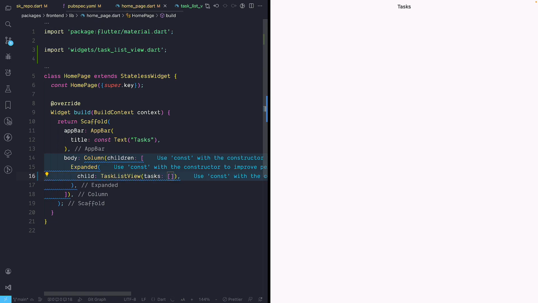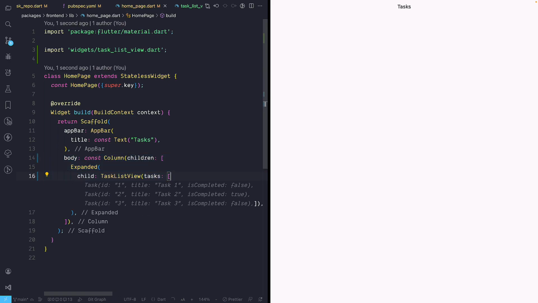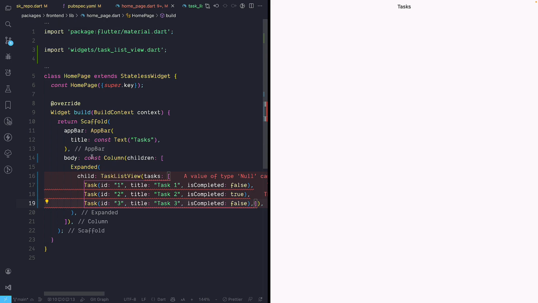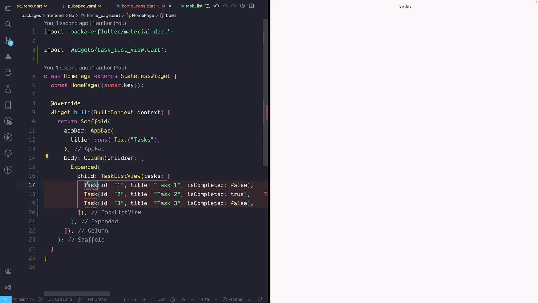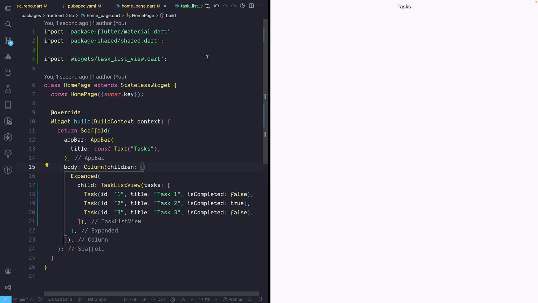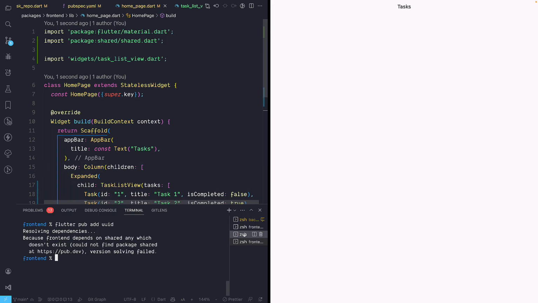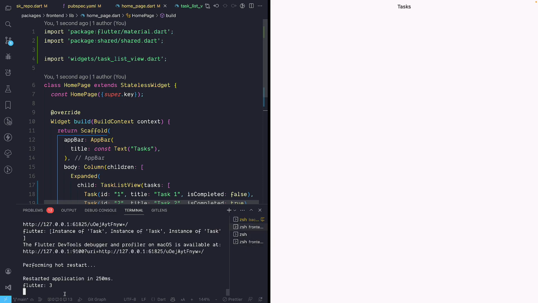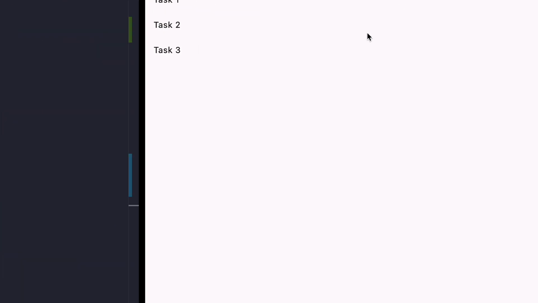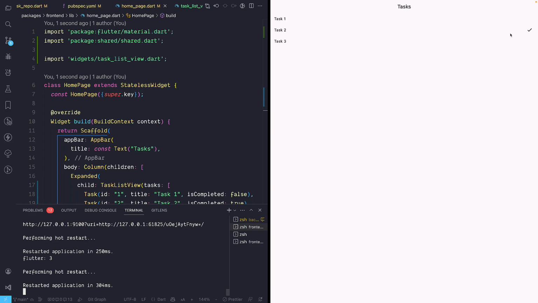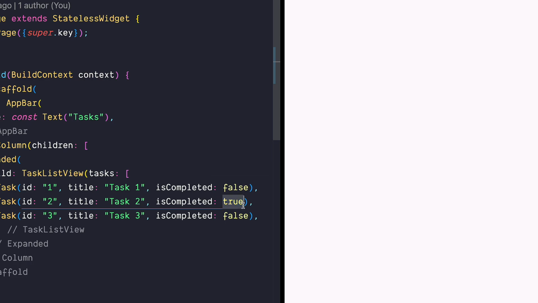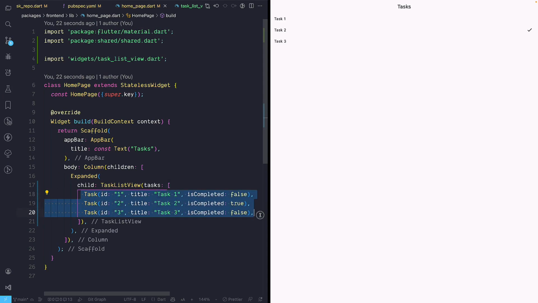Now it has to provide those tasks. Right now if I'm providing empty tasks, it will be like this. But if I provide some tasks like this for now, and do a hot restart here, I should see it most probably. Yes, and you can see we have task 1 which is not completed, task 2 is completed over here, and task 3 is not completed, right? Because we have is completed true. This all data we will get from backend, don't worry about it. But right now I'm working on making the UI, so that's why I'm taking my time.